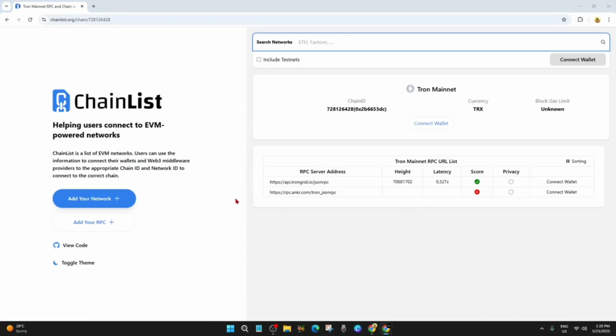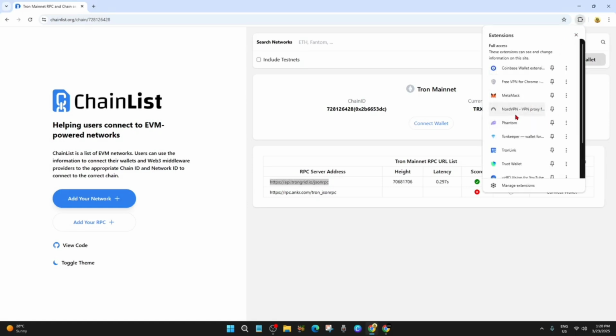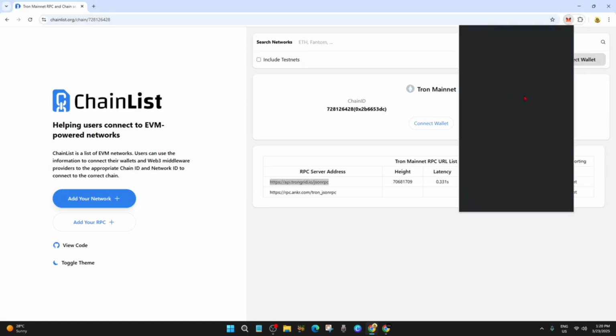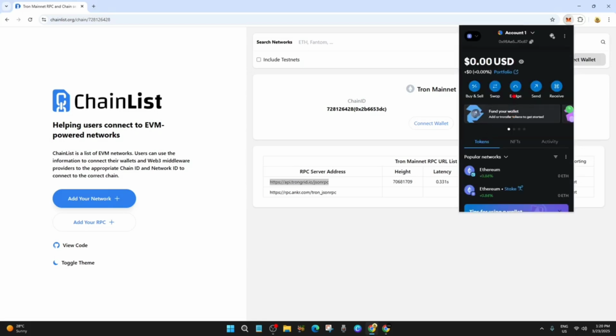Then from here we'll see RPC server addresses here. Now we want to go ahead and copy the first address like so, Control C, and then from here we need to head over to MetaMask. So make sure you have MetaMask installed as an extension, and then click and open up MetaMask and sign in.